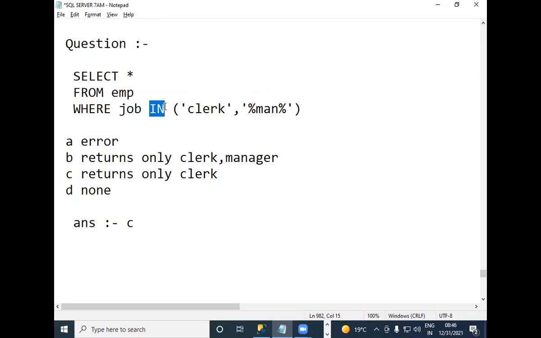When percentage is treated as wildcard character, when this is treated as pattern, if operator is like, this is not pattern now. This is value. When it is treated as pattern, if you use the like operator, then you'll get manager also. But now it is not pattern. Now it is value, because you are using the IN operator. So job equals clerk, job equals percentage man percentage. Any job is there, percentage man percentage? No. What is the output? Only clerk. That's all.